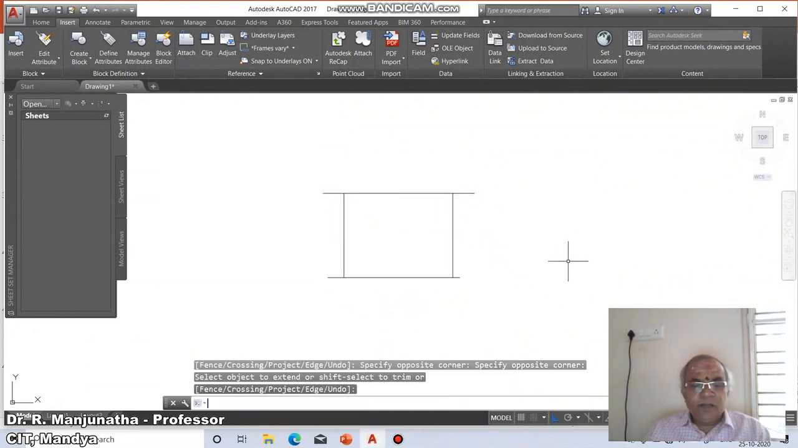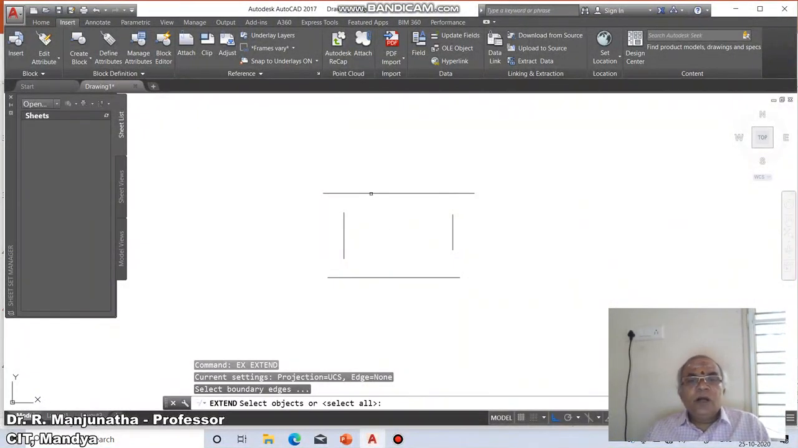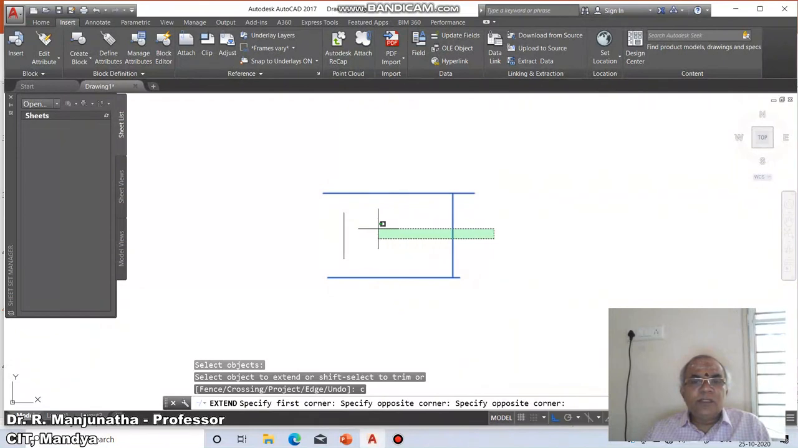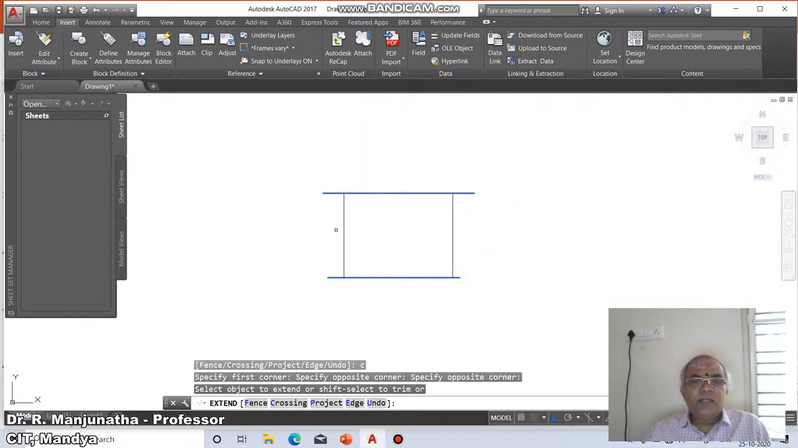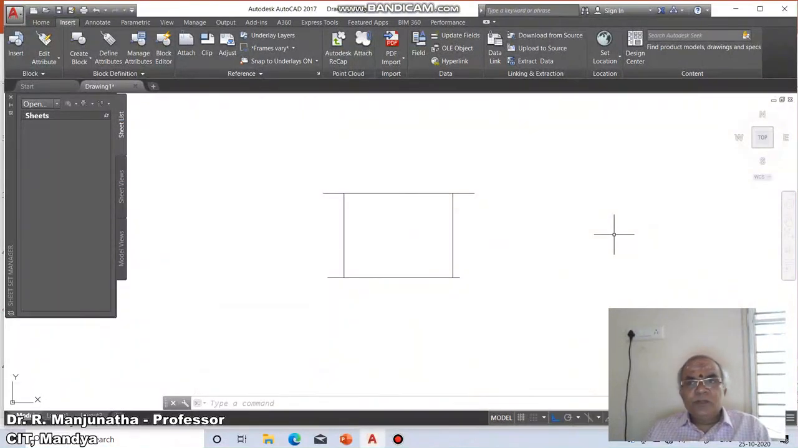So in this case, I will say extend. I will take these two as the boundary edges, and then here I will say crossing. I will just cross these two and also these two simultaneously. So you get extended directly. Otherwise I have to go to this, this, this and this. So this is how the time consumption can be reduced by taking the crossing option, and this is how it extends the objects simultaneously.